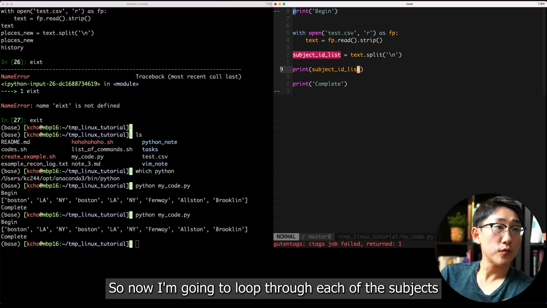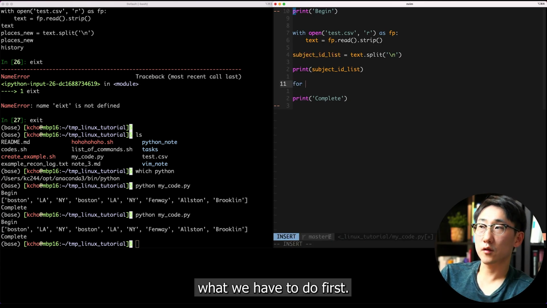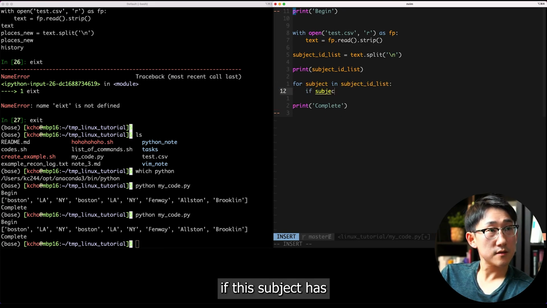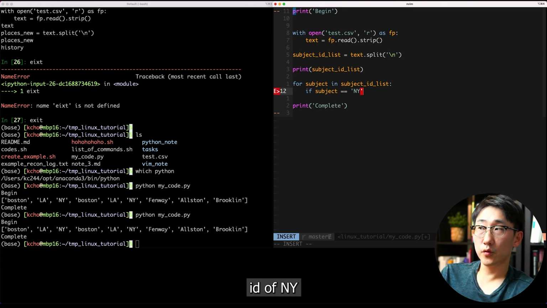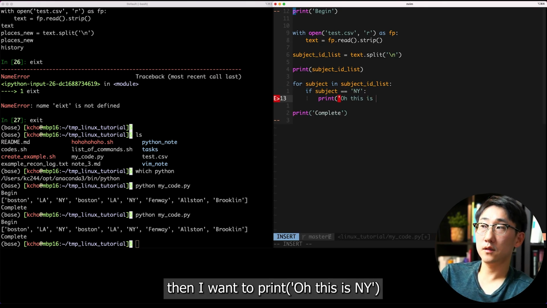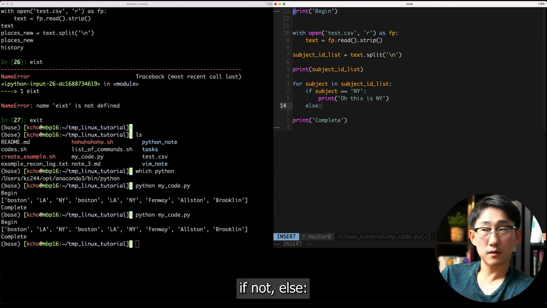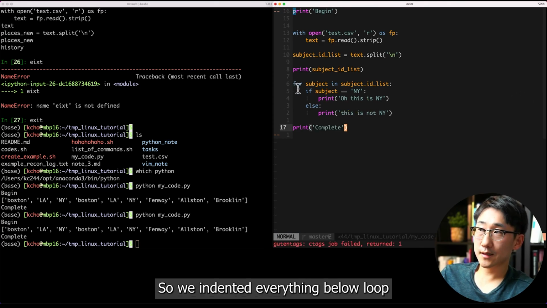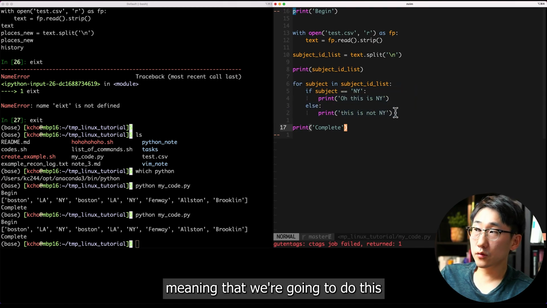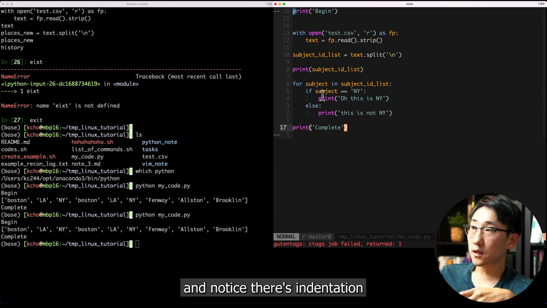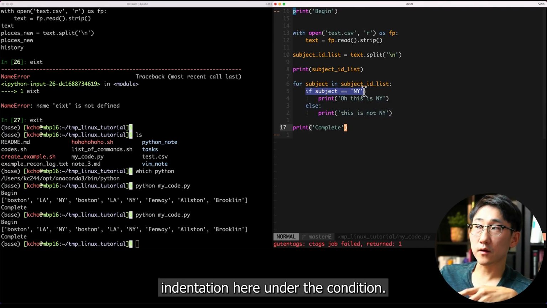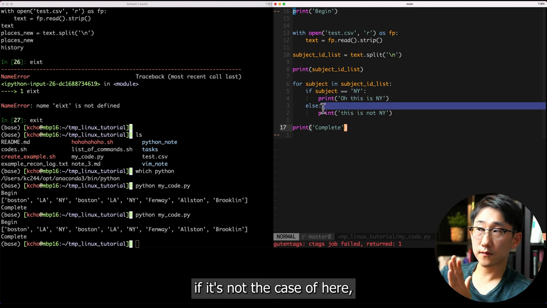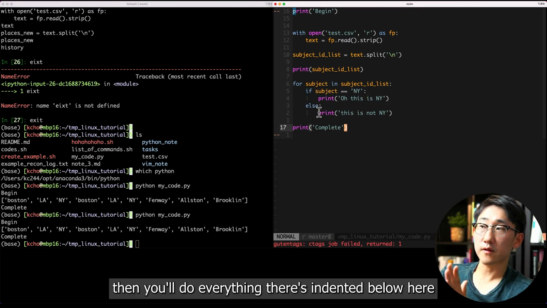So now I'm going to loop through each of the subject. Well, we have to loop first. Loop for subject in subject ID list. If this subject has ID of New York, then I want to print, oh, this is New York. If not, else, colon, I want to print, this is not New York. Okay, look at the indentation. So we indented everything below loop, meaning that we're gonna do this steps for every subject. And notice there's indentation here on the condition. So if this is something, we're gonna do everything that is indented after it. And if it's not the case of here, then you're gonna do everything that is indented below here.